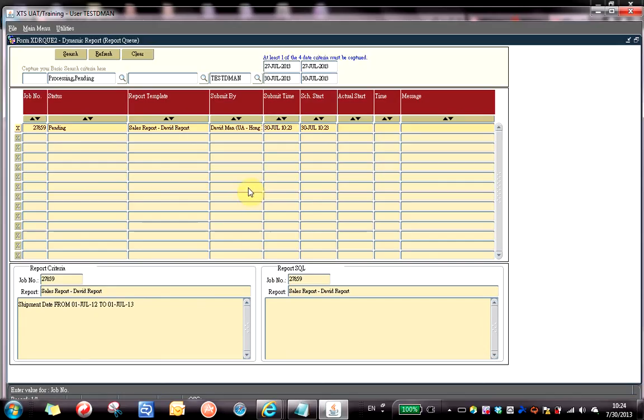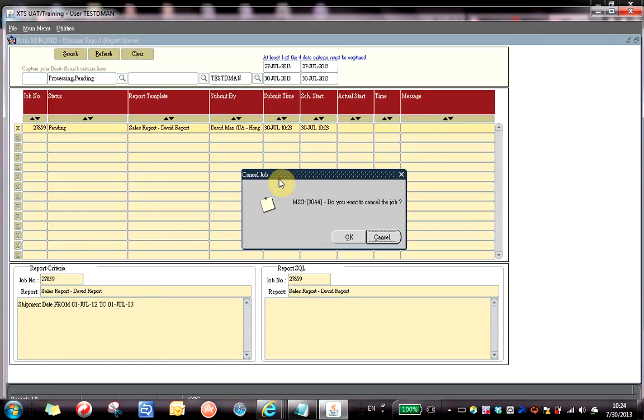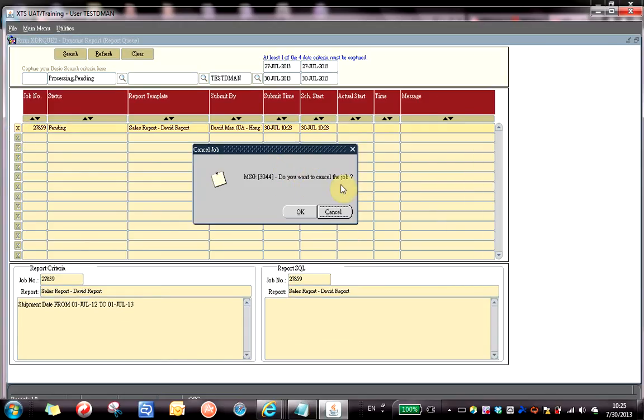After you click the report queue, it will show you your job is pending, still waiting for the system to generate a report for you. If you say, David, I don't want to queue this job, I don't want to ask the machine to generate a report for me, then what should I do? Simple, just click this button, cancel job, and then the machine will ask you, do you want to cancel the job? I just click OK.